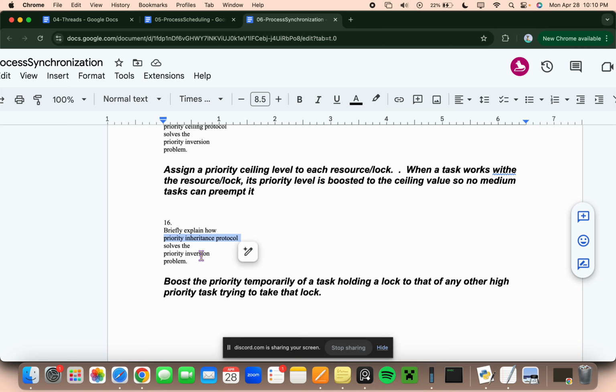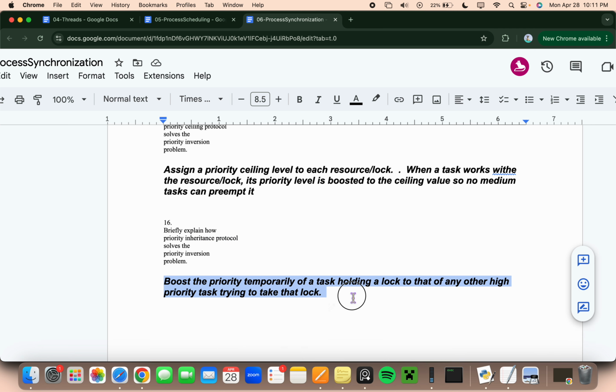And otherwise, priority inheritance is boosting the priority temporarily of a task holding a lock. And that's identical to the high priority task. So this is going to inherit the high one that needs the lock.